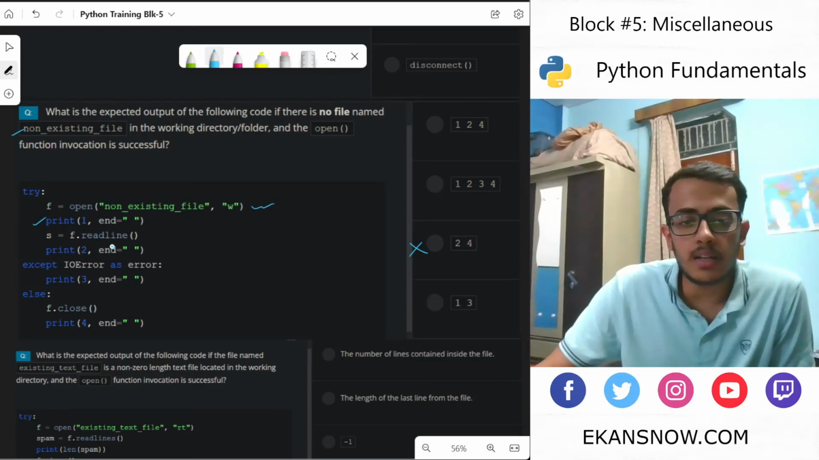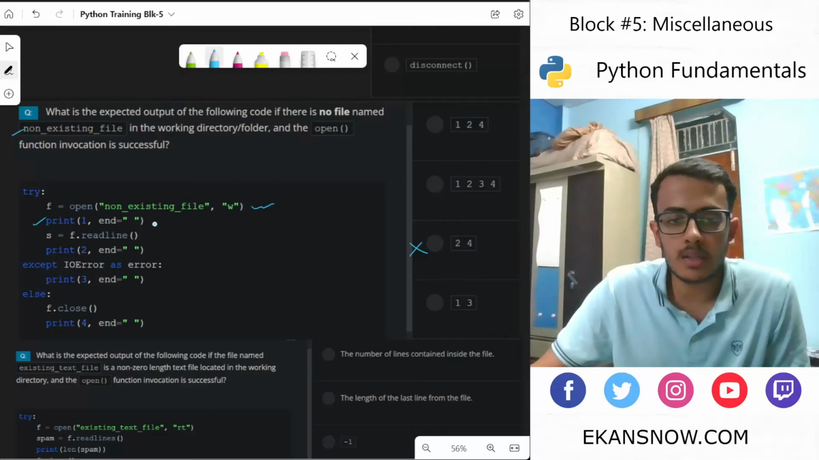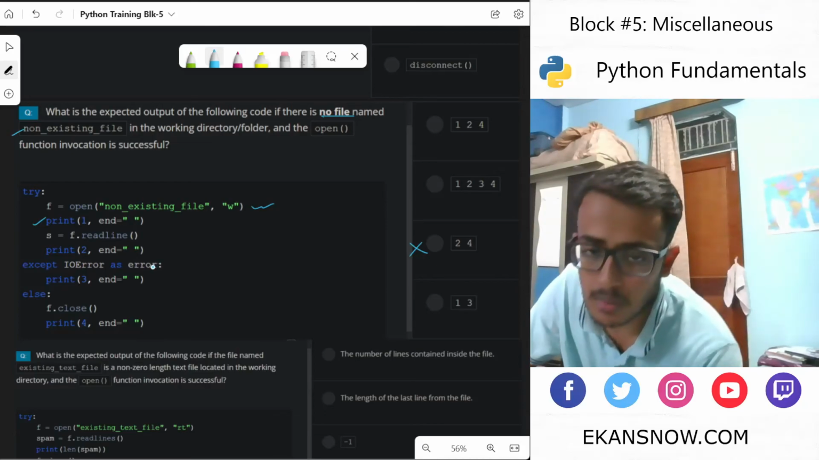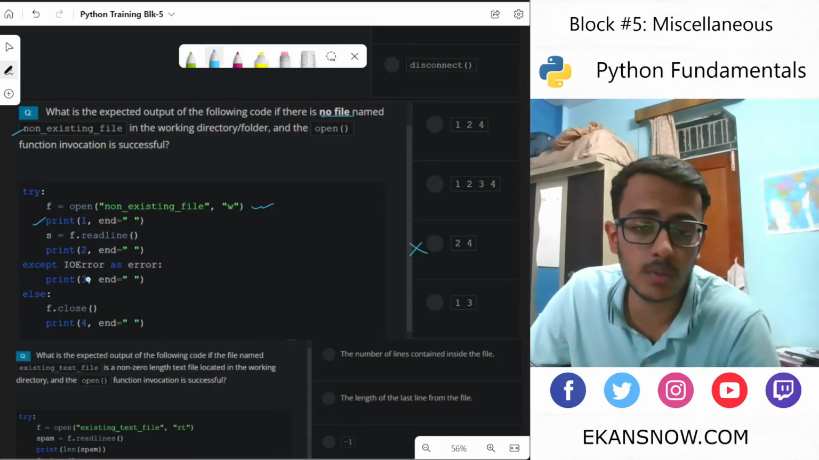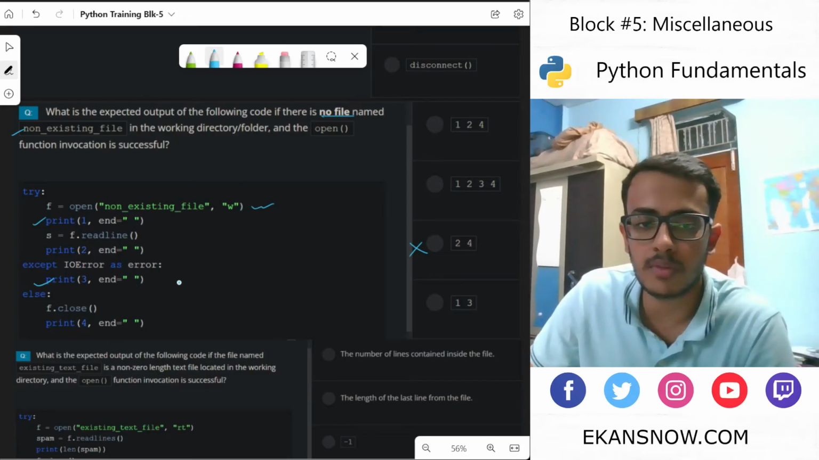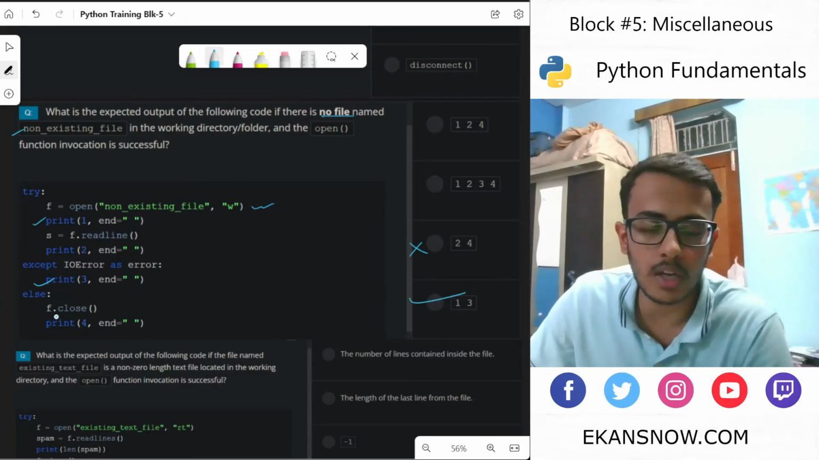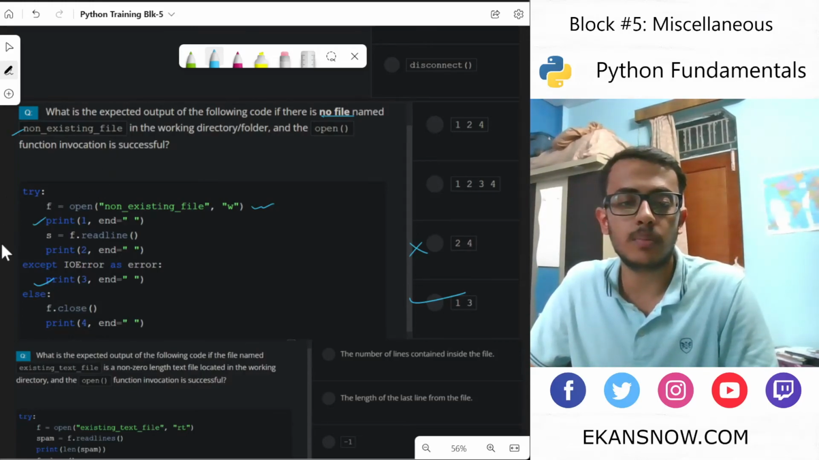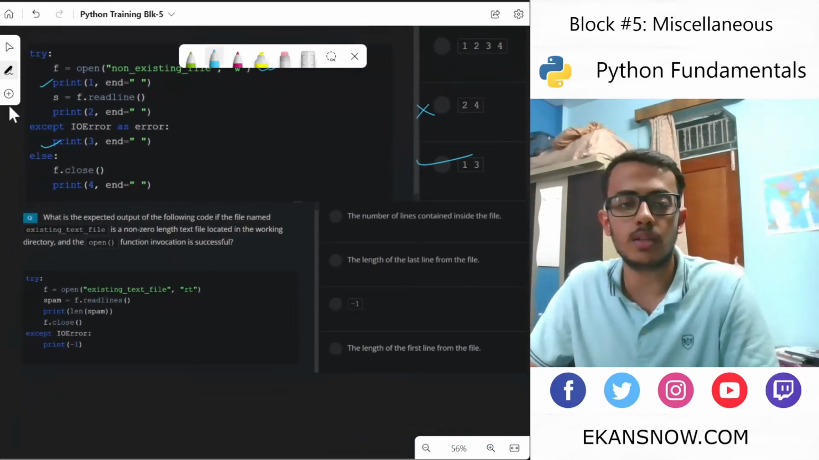f.readline. This operation won't be allowed because we are trying to read from a file which is not existing. There is no file as such. This would raise an exception, and it would be handled over here, and 3 would be printed out. So the answer would be 1 and 3. It won't go to the else part. The else part is executed only if the exception part is not executed.